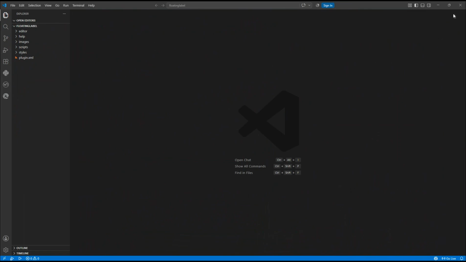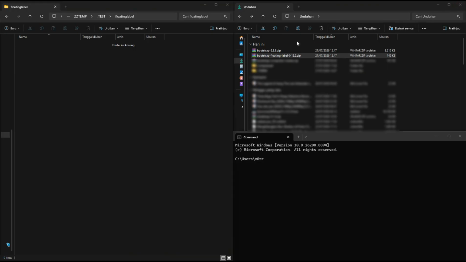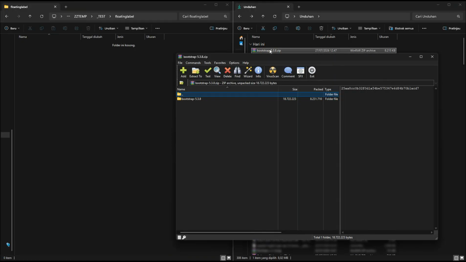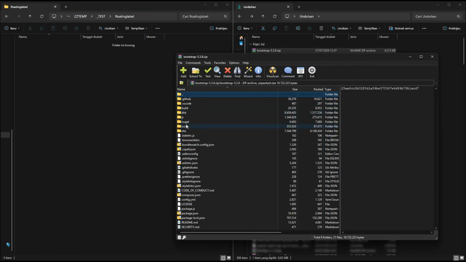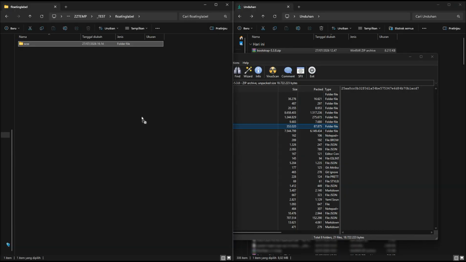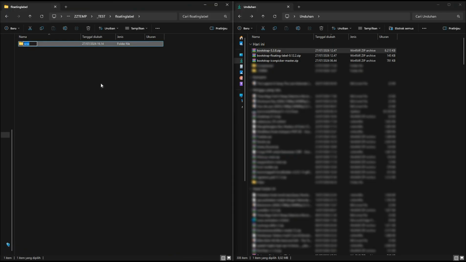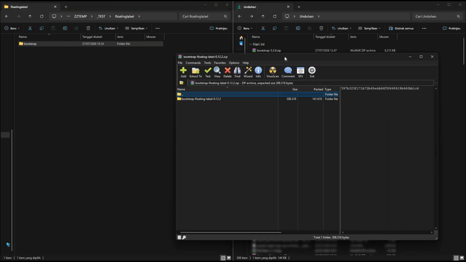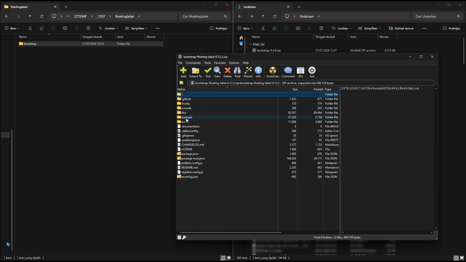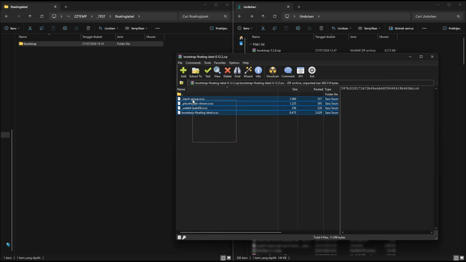Now we'll compile SCSS for FloatingLabel. Go to the folder where we downloaded the two files, then open the Bootstrap zip file, extract and copy the SCSS folder inside the zip file. Then, rename it to Bootstrap. Step 2. Open the Bootstrap FloatingLabel zip file and extract all the files in the SRC folder.